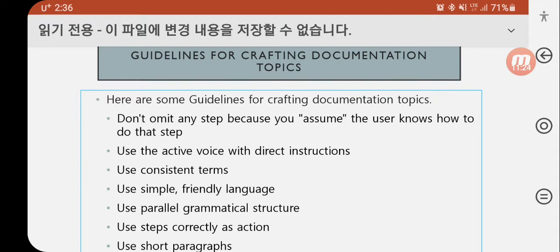Use step correctly as action. Use short paragraphs.